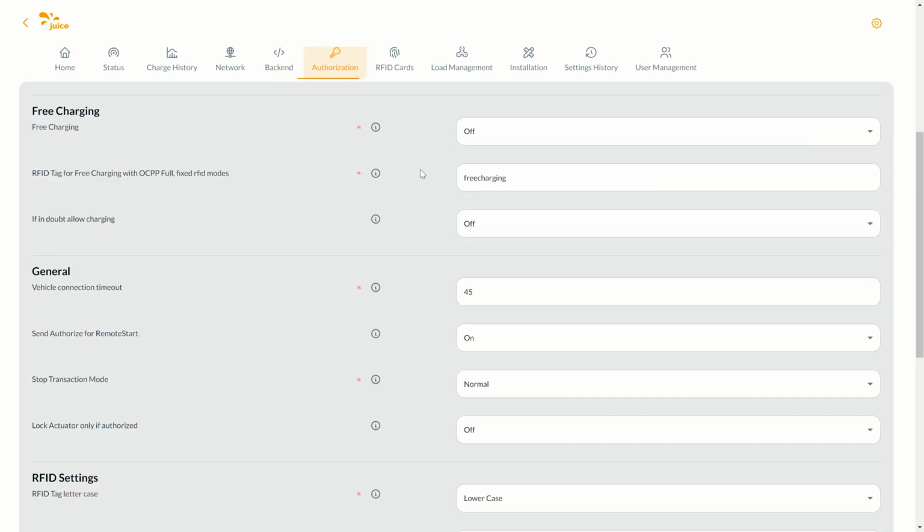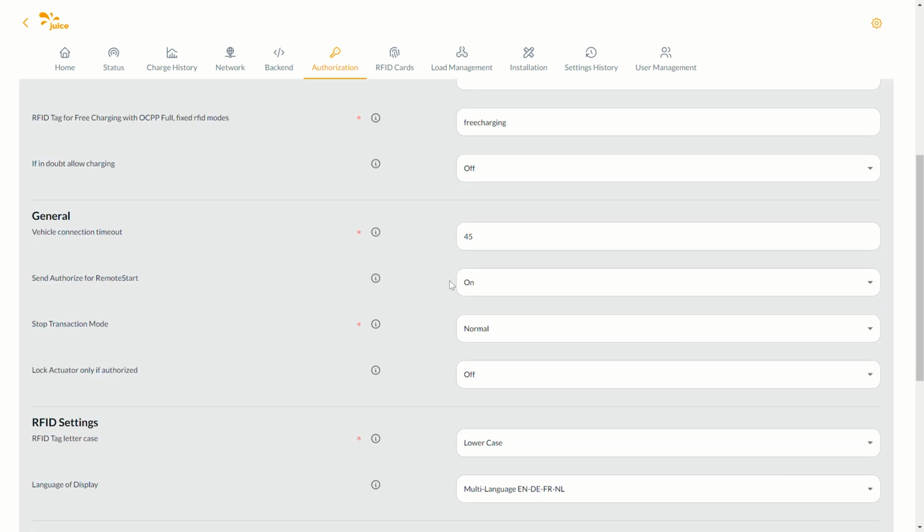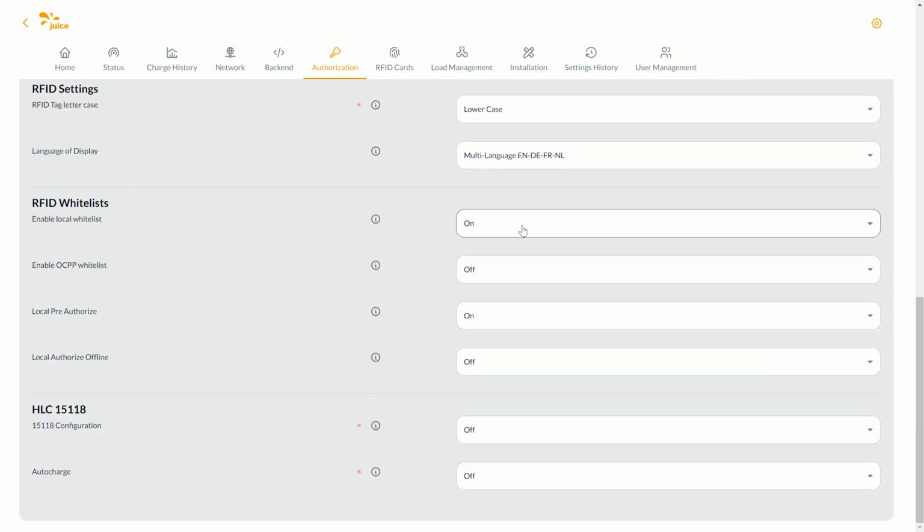In the next item, authorization, you can set whether and how the station should be activated. In the first item, I select whether I want to activate free charge. In the field below, enter the tag you want to appear in the charging history when charging on free charge. I can then decide here whether I want to set up a local whitelist. A whitelist is a list of RFID tags that are authorized to activate the station. We will show you how to set this up in the next chapter.